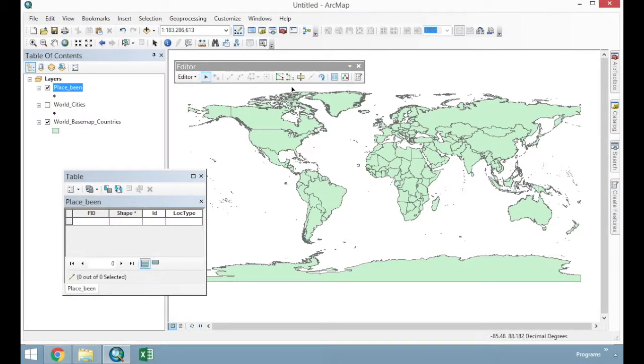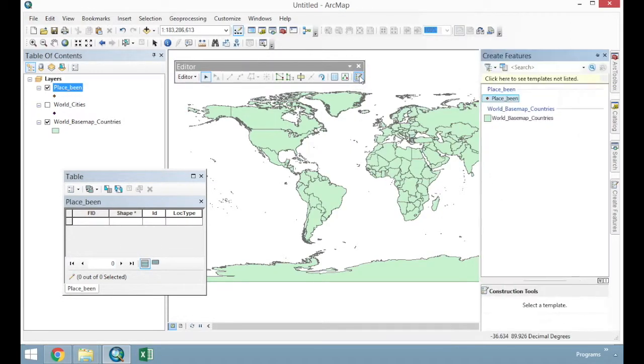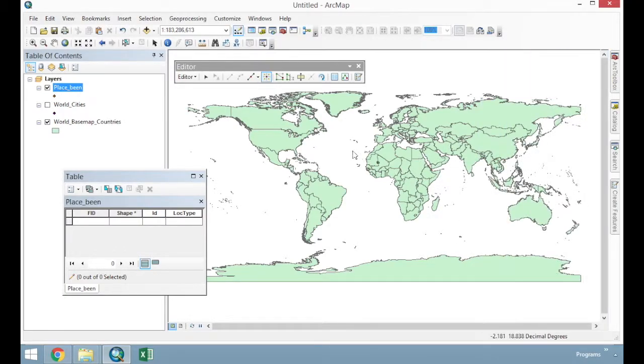What we want to do is create a feature. So we're going to use this little box here, which has got a little pad and a little pen, create features. Bring this up, it brings up a window on the side. These are the things that we can edit right now. So we can create polygons in the world base map layer, or we can create points within the construction tools at the bottom. If we click a point, you see that my cursor has changed, and you can see I'm dragging a small point along. It's snapping quite strongly.